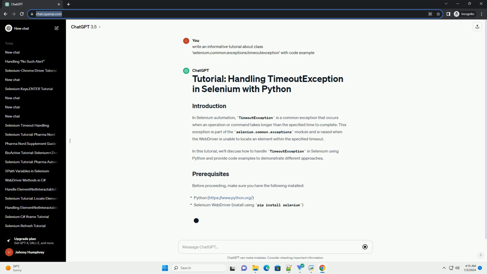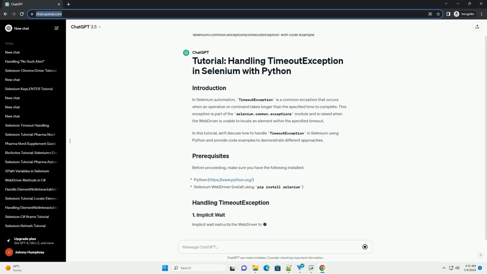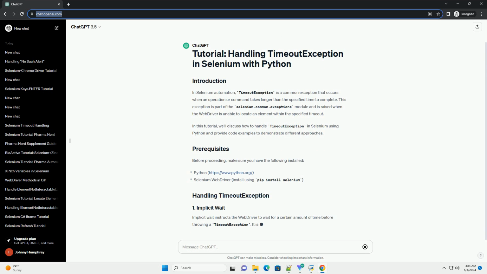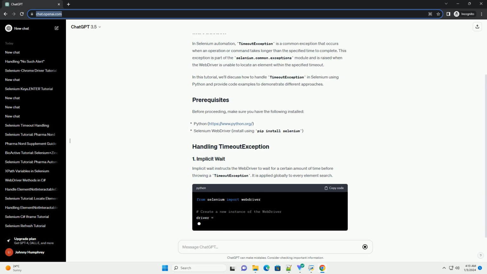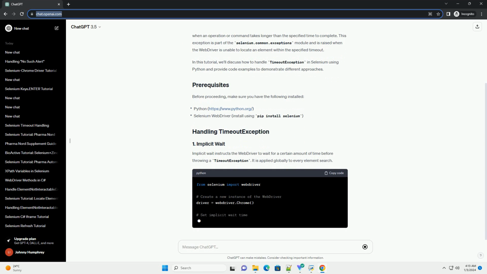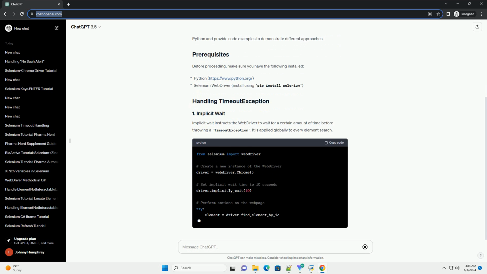Introduction. When automating web browsers using Selenium in Python, it's crucial to handle timeouts effectively. The TimeoutException is a common exception that occurs when an operation takes longer than the specified time to complete. This tutorial will guide you through understanding and handling the selenium.common.exceptions.TimeoutException with a practical code example.